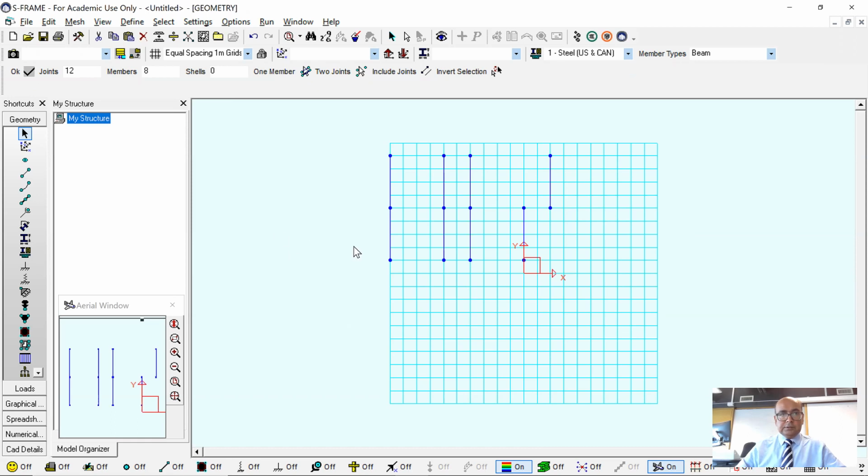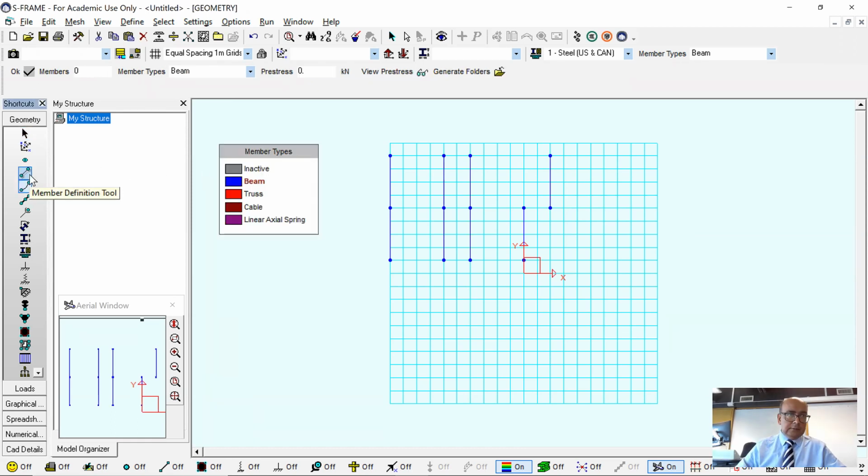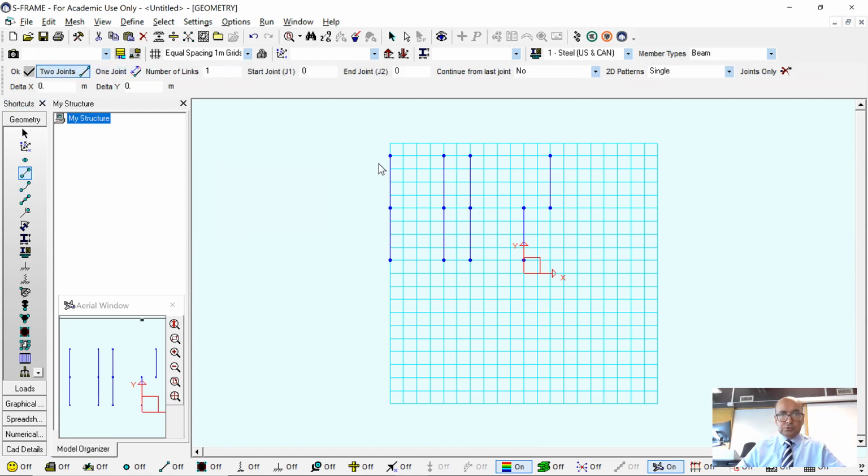Next thing I want to do is that I want to define these horizontal elements. So I will say member definition tools, 2 joints. So I will connect this and this joint. I will connect again this and this joint. I will connect these 2 joints. I will connect this joint with this joint. In that way, I have created frame.